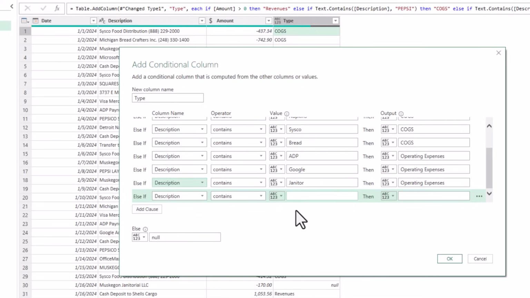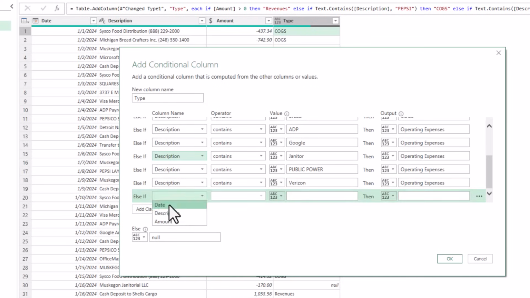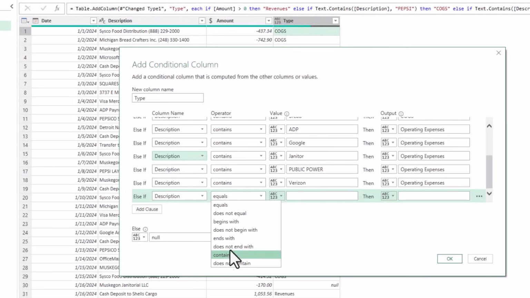Description contains the word public power. Okay, that's in all caps, remember. That's an operating expense. That's a utility bill. Okay, if the description contains the word Verizon, it's an operating expense. And if the description contains the word landlord in all caps, it's an operating expense.